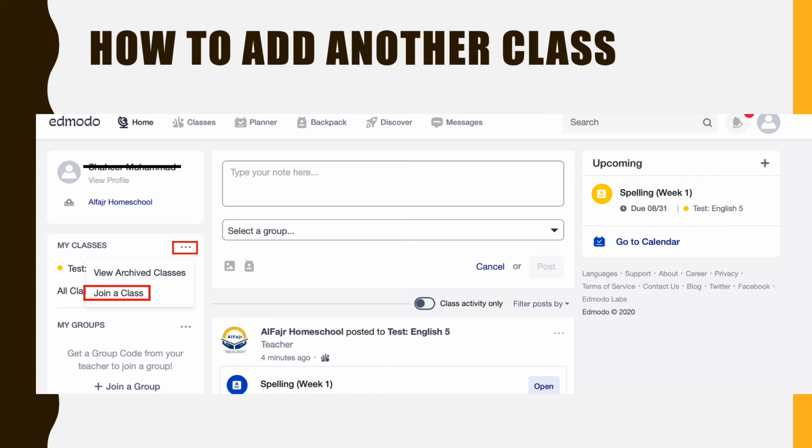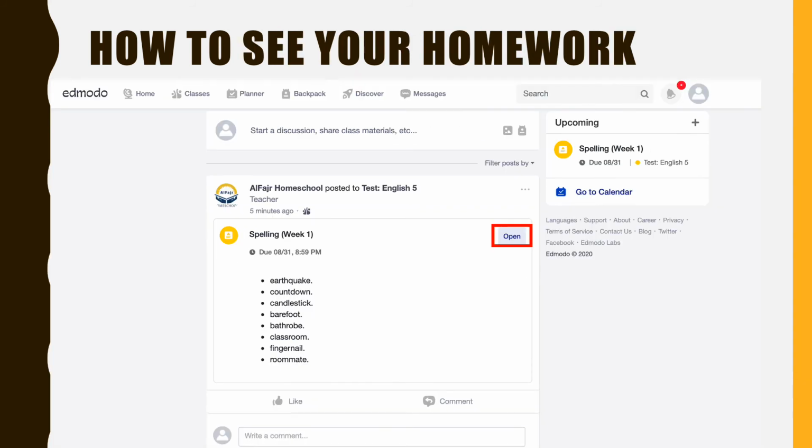So in the left side of your screen, it says My Classes, and there are 3 dots there which you can click and it will give you an option to join a class. Once you click this button, it will ask you to enter a code. These codes are provided by your teachers in order to join their classes on Edmodo. Once you enter the code, you will join the classroom and you can see all the material.